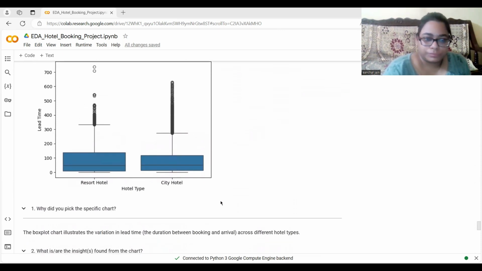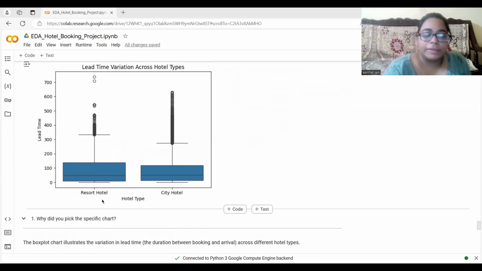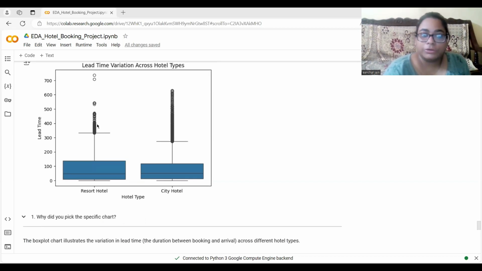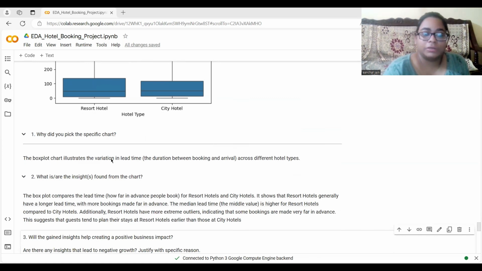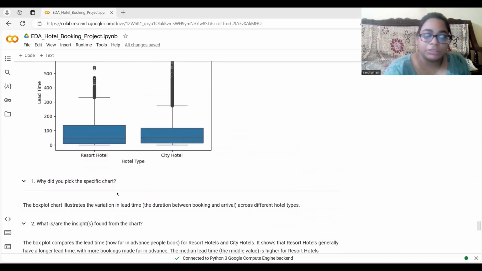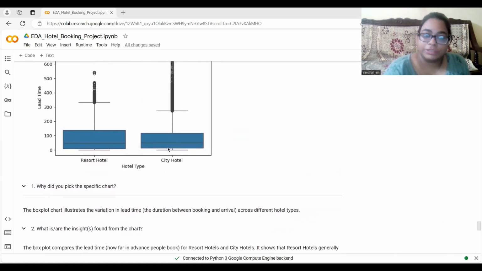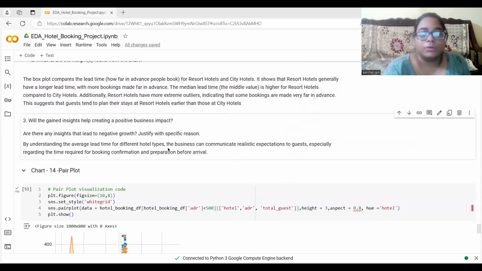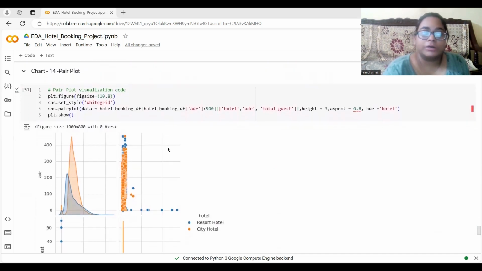So we can see that in the resort hotel there are extreme outliers. So it means that in the resort hotel the people have booked very far in advance. So it means that people tend to book the resort hotel earlier than the city hotel. Now let's move on to the next, that is the pair plot.